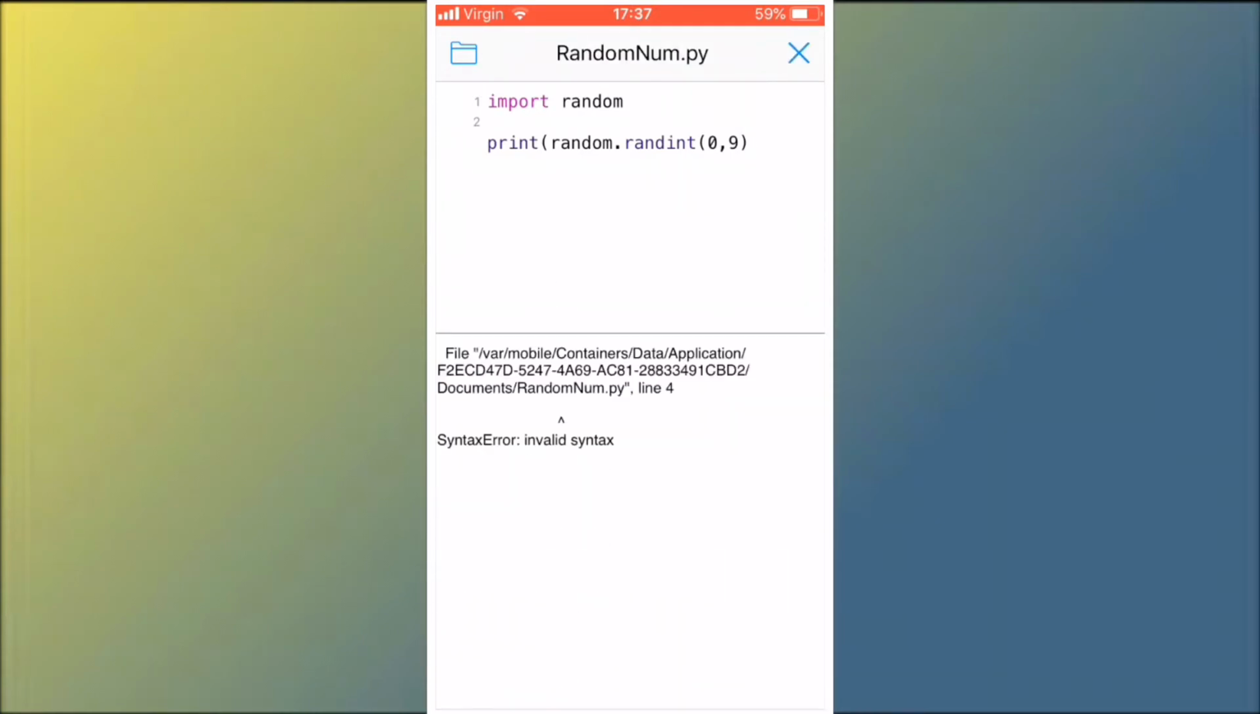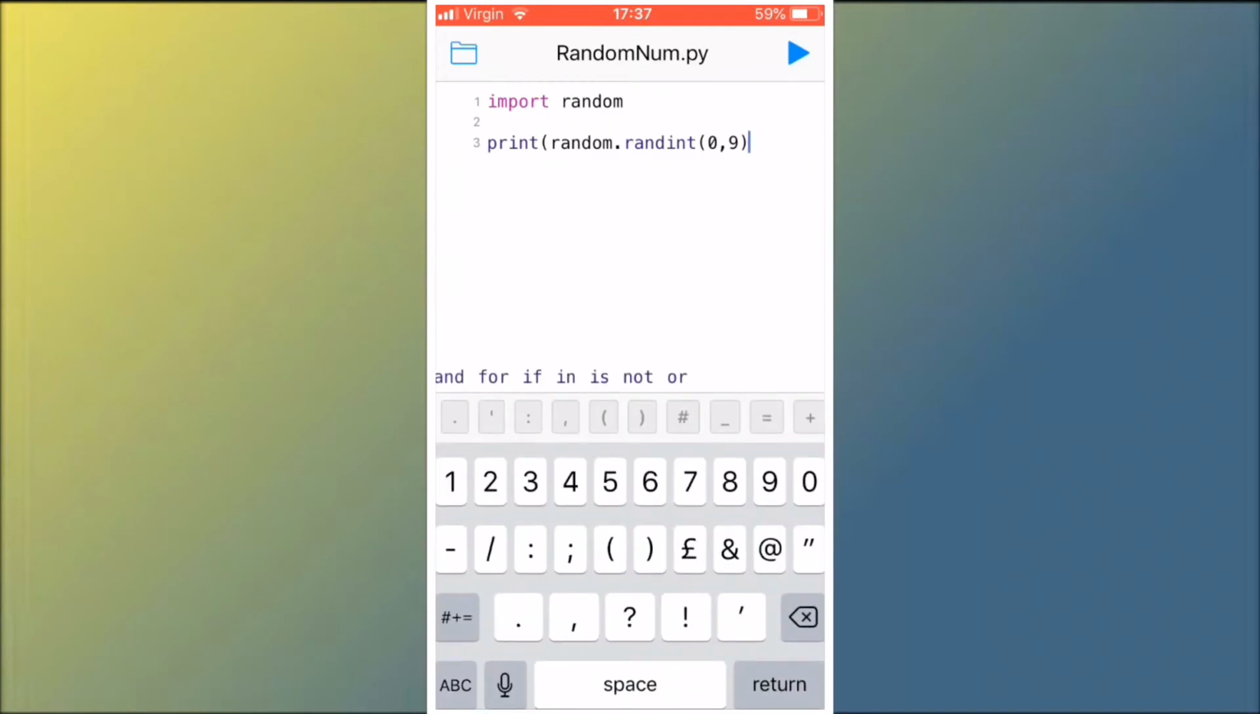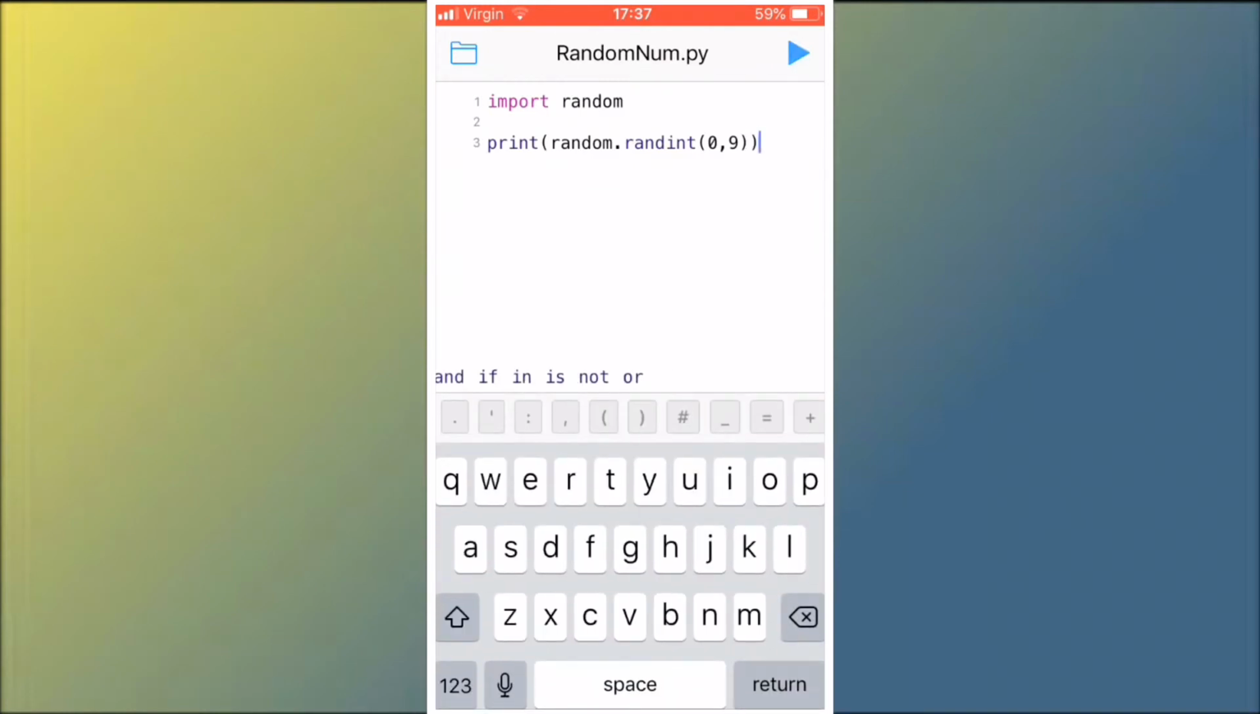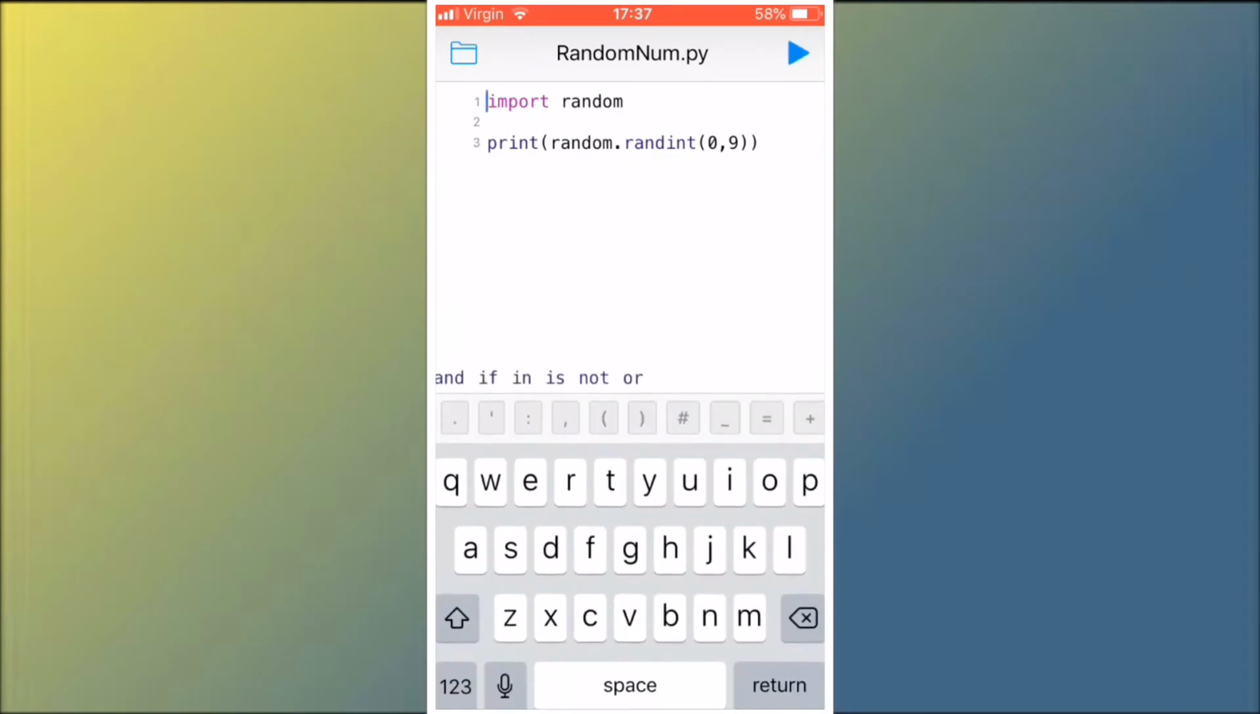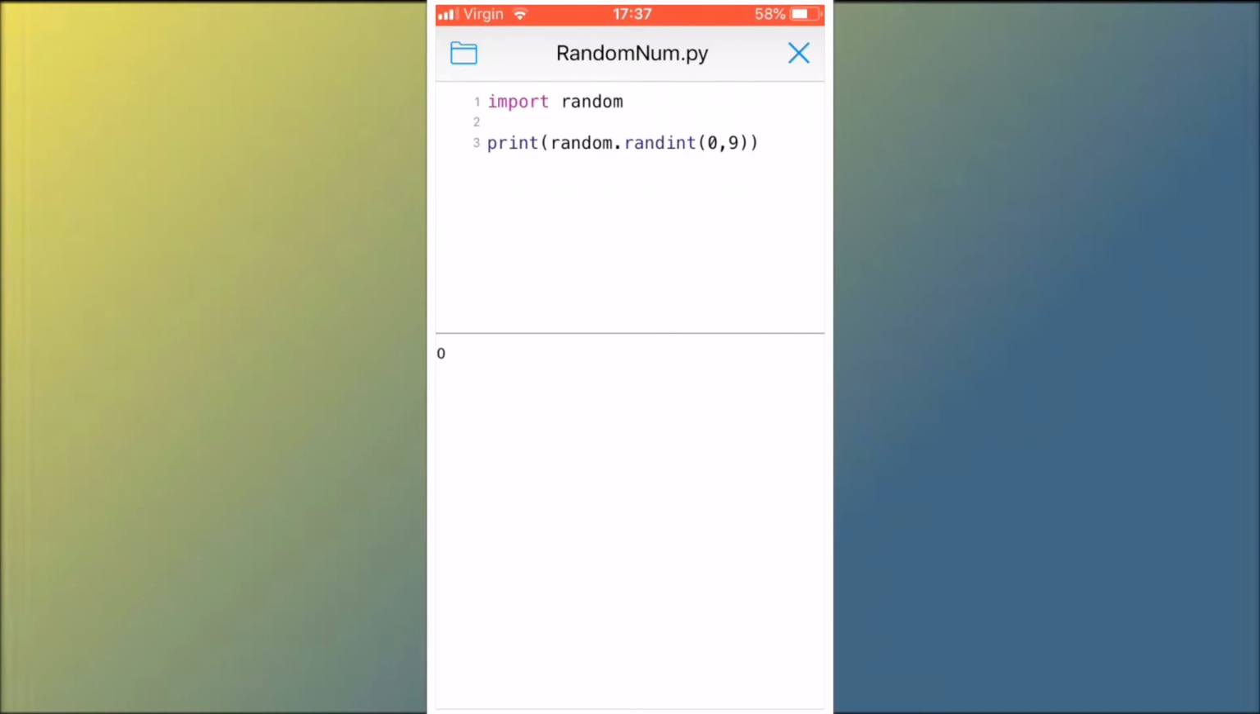Okay, so we're going to run. Okay, something's gone wrong. Oh, yeah, right, that's what's supposed to happen. We have 2 close brackets here. Right. So, as we can see, when we run the program, it changes through different numbers.